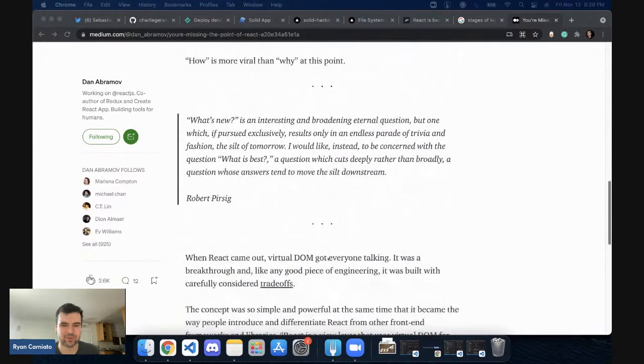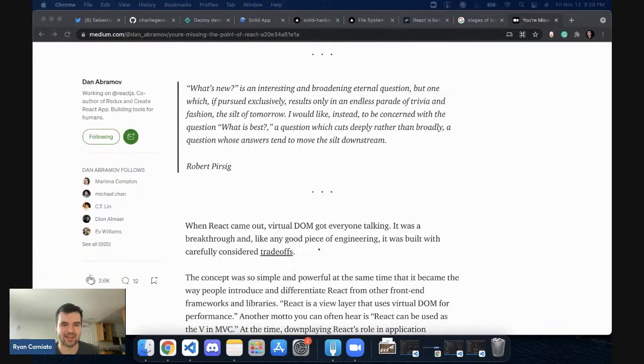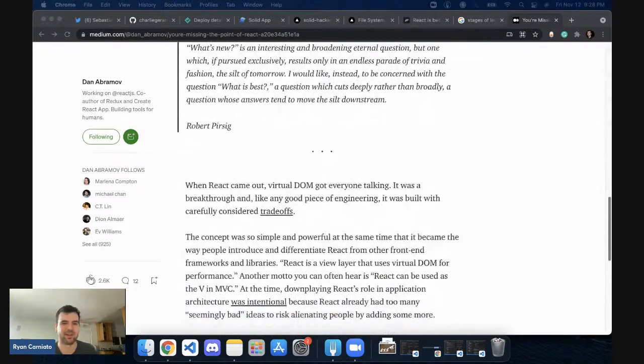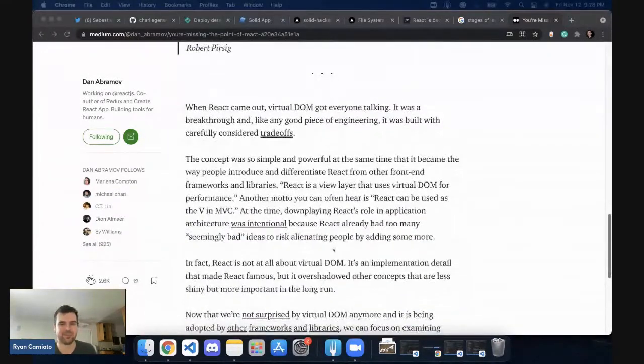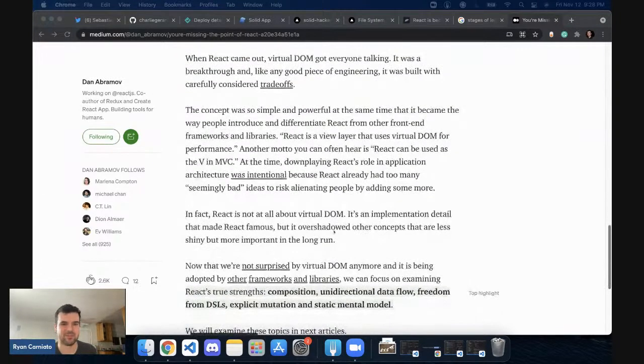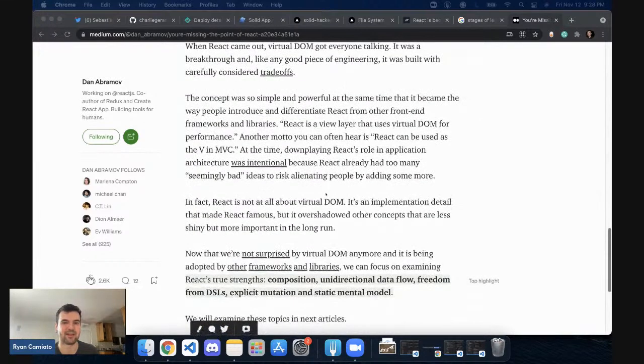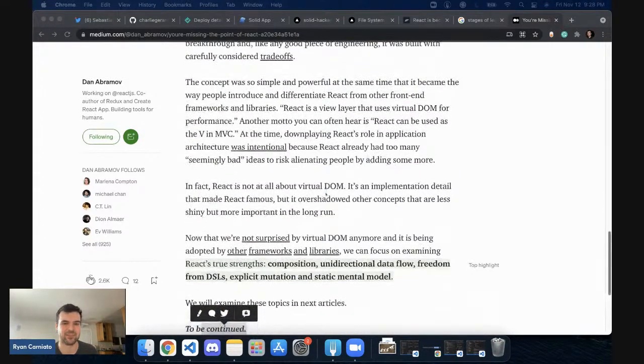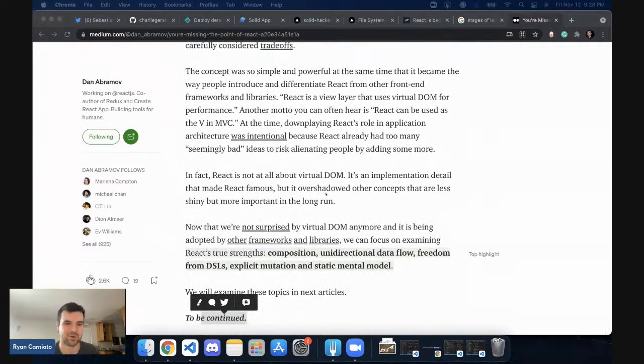When React came out, Virtual DOM got everyone talking. It was a breakthrough, and like any good piece of engineering, it was built with careful, considered trade-offs. The concept was so simple and powerful at the time that it became the way people introduced and differentiated React from other front-end frameworks. React is a view layer that uses Virtual DOM for performance. Another model you often hear is React can be used as a V in MVC. At the time, downplaying React's role in the application architecture was intentional because React already had too many seemingly bad ideas to risk alienating people by adding some more.